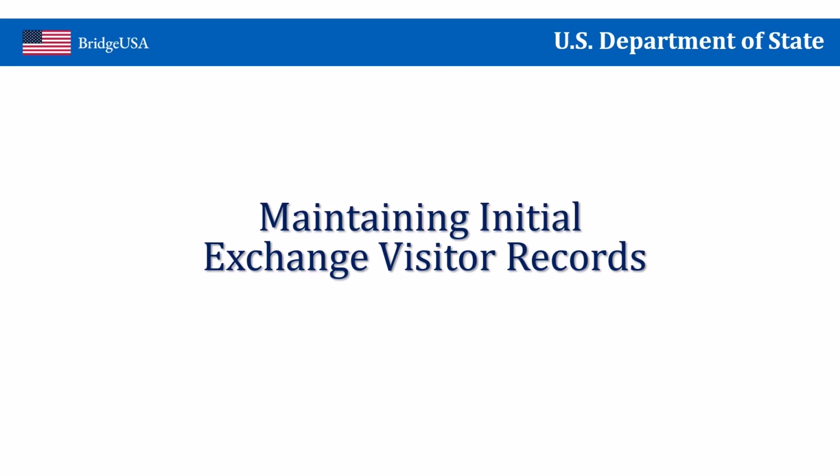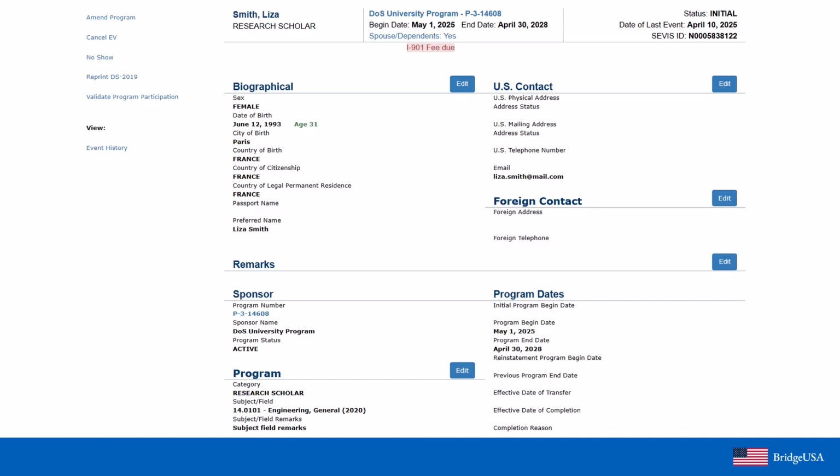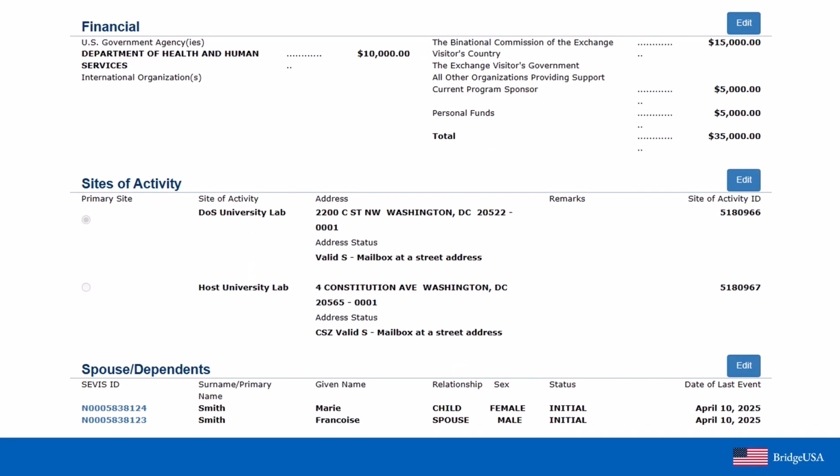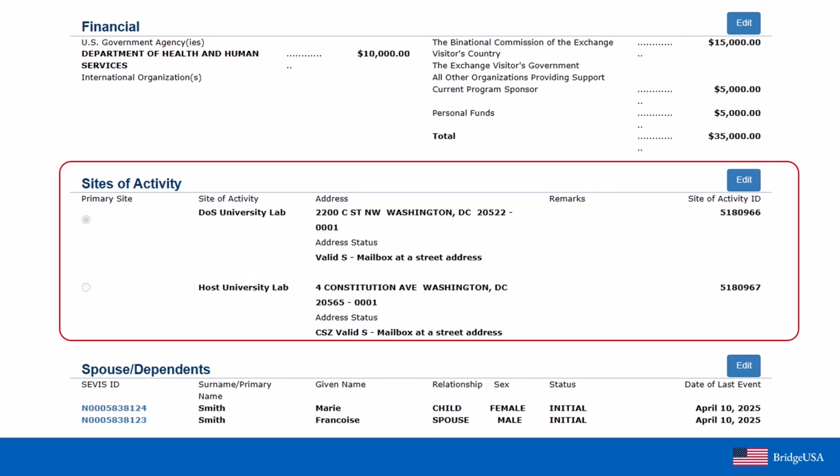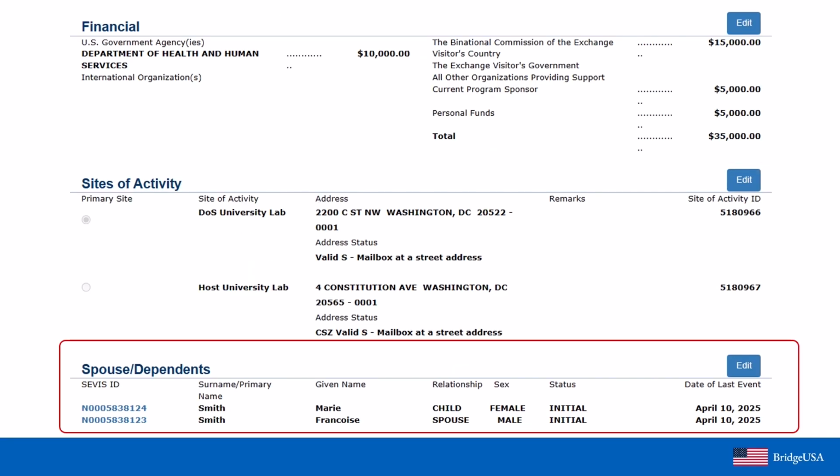This is the Exchange Visitor Information page. It displays all biographical and program information entered when the record was created. The record is in initial status. Notice the program begin and end dates. At the bottom of the page is the Site of Activity block and the Spouse Dependent block. Clicking the Spouse or Dependent SEVIS ID opens the Spouse or Dependent page.